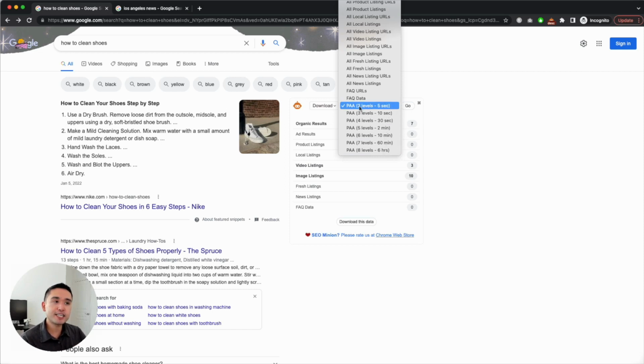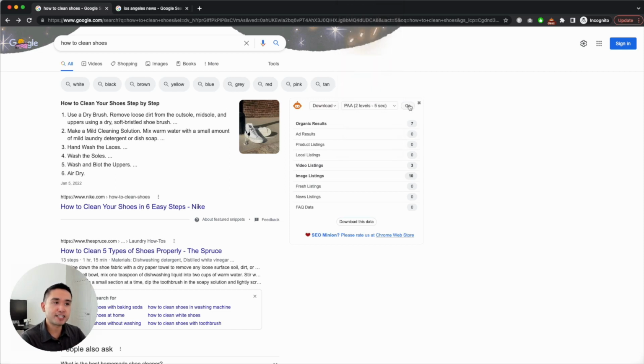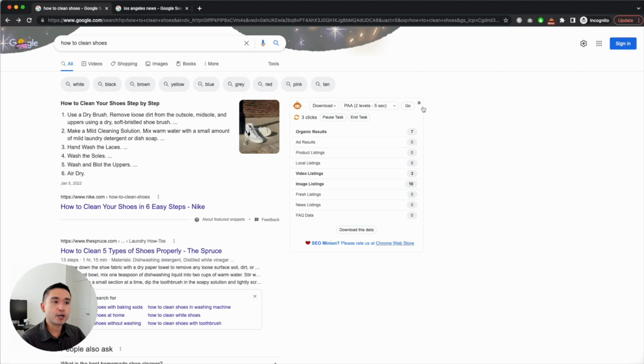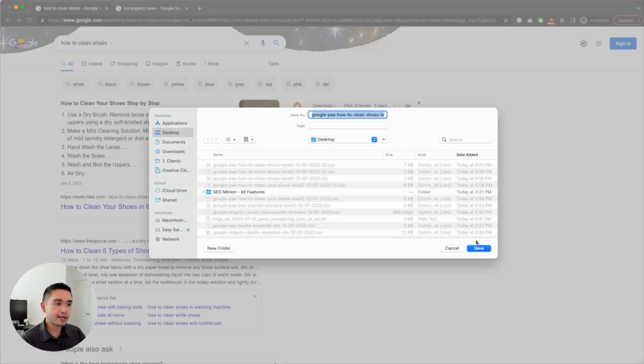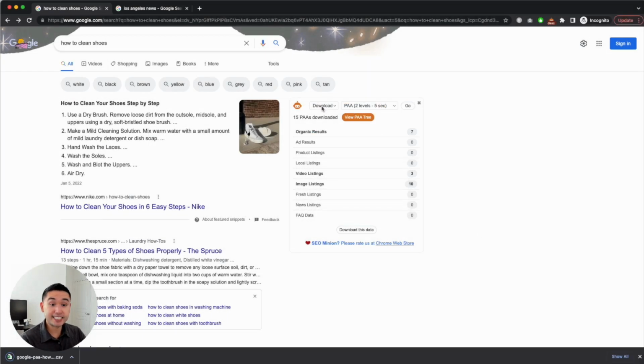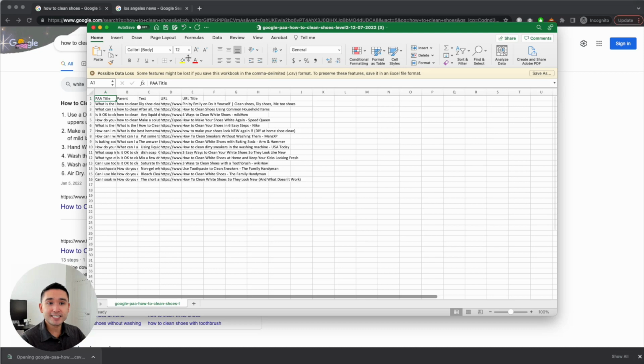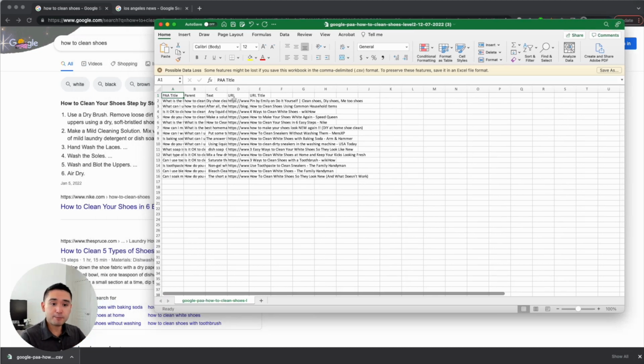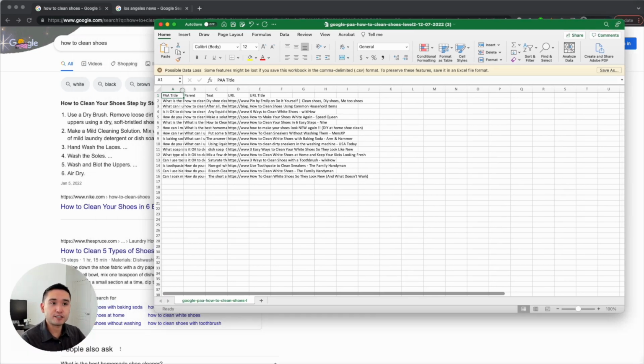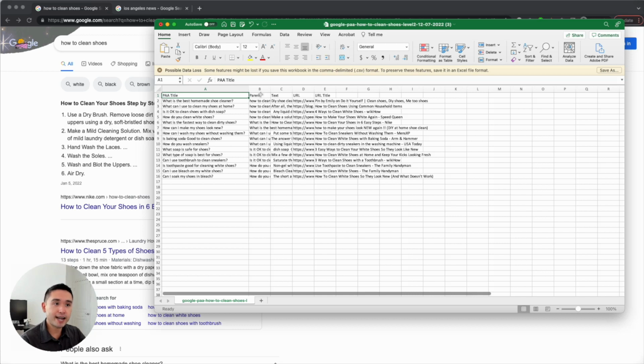So let's just keep it at 2 levels and 5 seconds, and we're going to click on Go. And click on save because we did select download. So I am going to open up that CSV. Now, this is the CSV 2 levels deep within the people also ask section. You can see the people also ask title, the parent for that, the text, which is the answer, the URL to that page, and then the URL title.